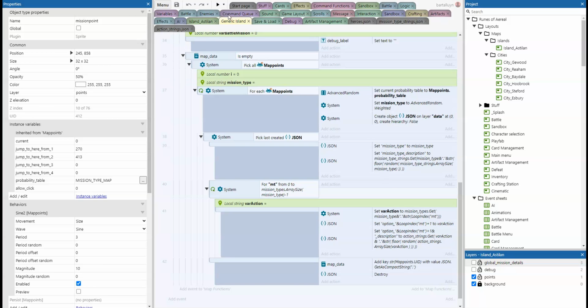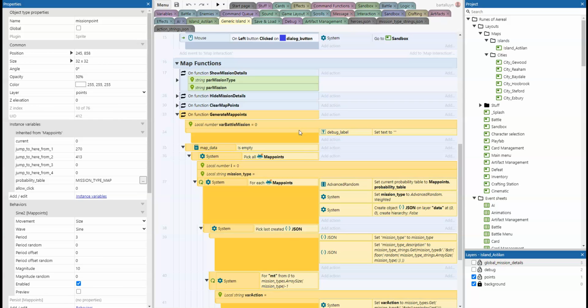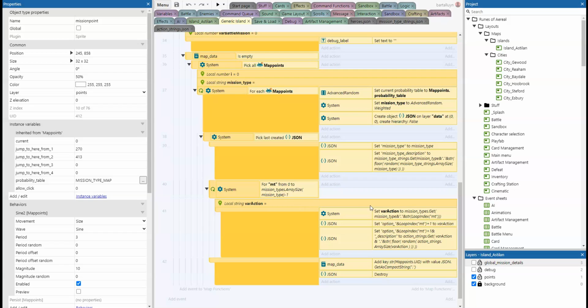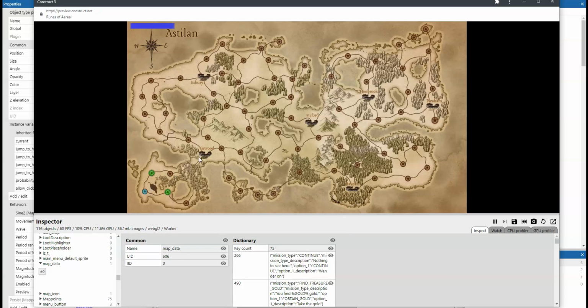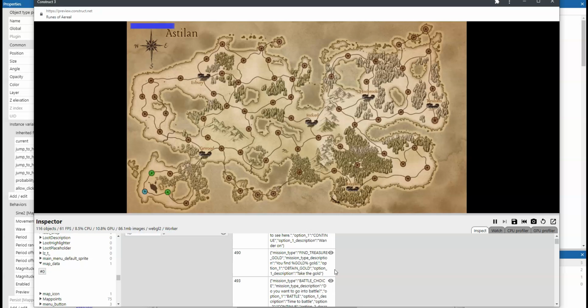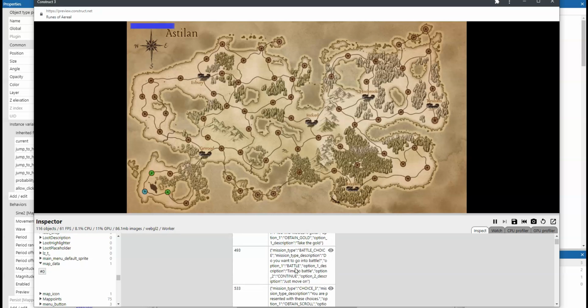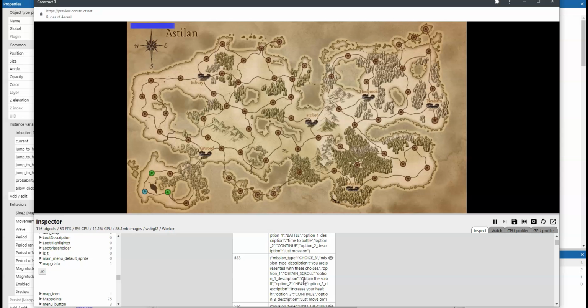If you recall from the last video, there is this generate map points function where these map points will be filled with a JSON string. Let me open this in debug mode. There is this dictionary called map data, where for each of these map points, and a map point can be a mission point like this one or a city point like this one, the key is the unique identifier of the map point, and the value is a JSON string that says, this is the mission type continue. It has a description and up to 3 options. This one has only one option, but there are other ones like this one here, which also has one option. This has 2 options, being battle and continue. This one has 3 options, being obtain scroll, heal, and continue.